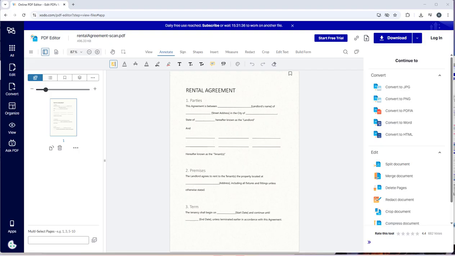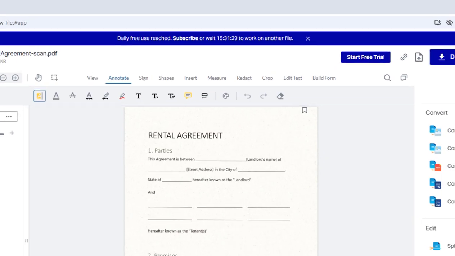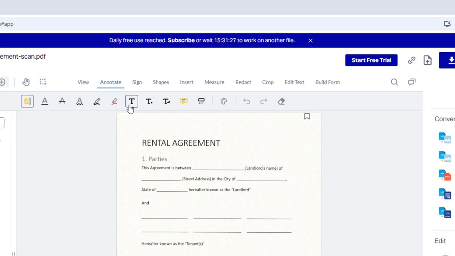In this video, we're going to look at how we can take a scanned document, in this case a rental agreement, and fill it in within the browser. Now I'm currently using Zodo.com, which means I've got a full suite of editing capabilities built in, so I can add some free text to the document.